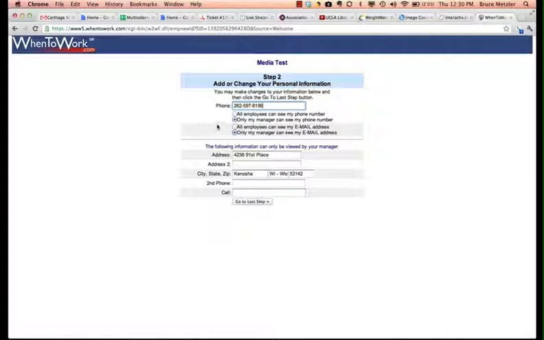Choose the box for all employees to see my phone number and email address. This is where other students will find your email address and your phone number, in the event that they need to contact you for a substitution or for an emergency.